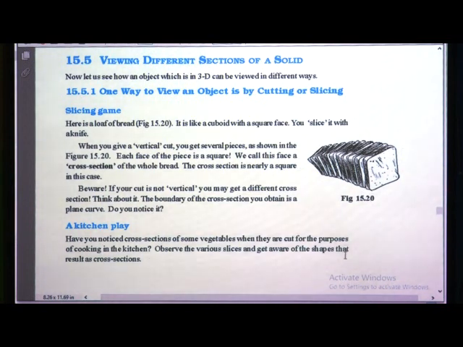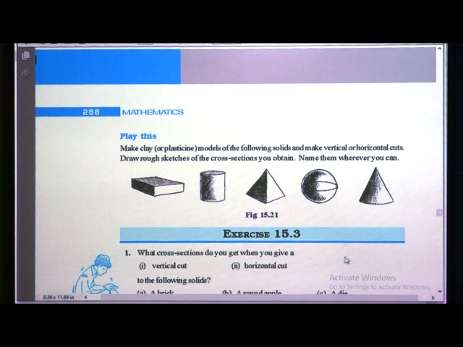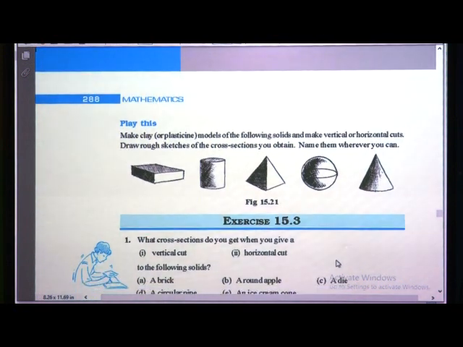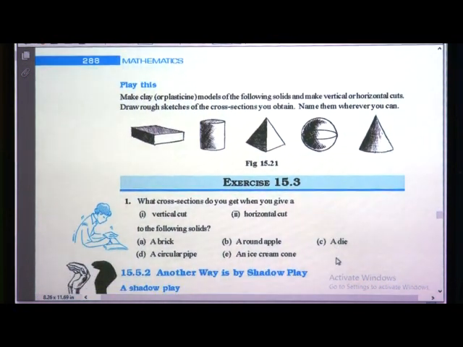When you cut horizontally, the piece will be different, and the view will be different. Play with this: make clay or plasticine models of the following solids and make vertical or horizontal cuts. Draw rough sketches of the cross sections you obtain and name them wherever you can.